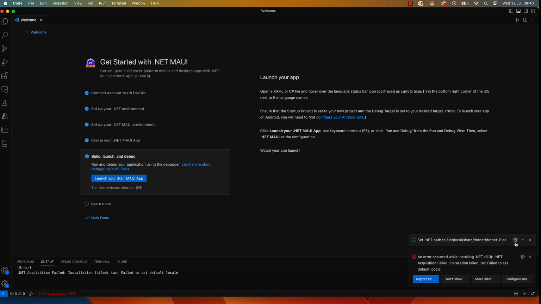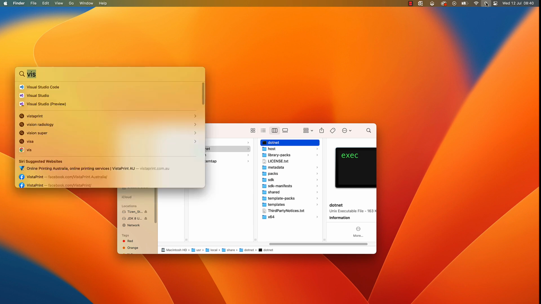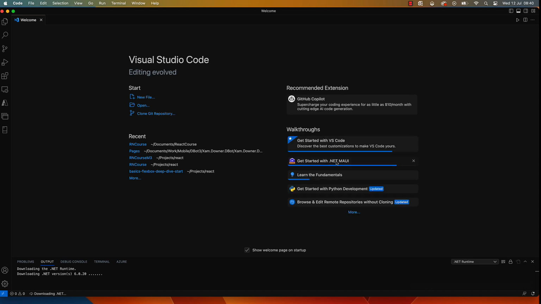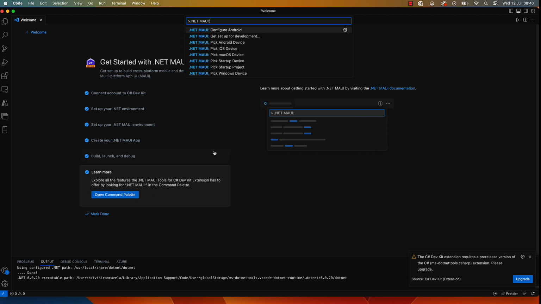For this to work, we need to restart our Visual Studio Code. So let's do that quickly. Let's close Visual Studio Code and reopen it, and let's go back to Get Started with .NET MAUI, and as you can see, it is asking us to open command. I know I'm not going in every path, but since it's accepted it, I'm just taking what it gives me.